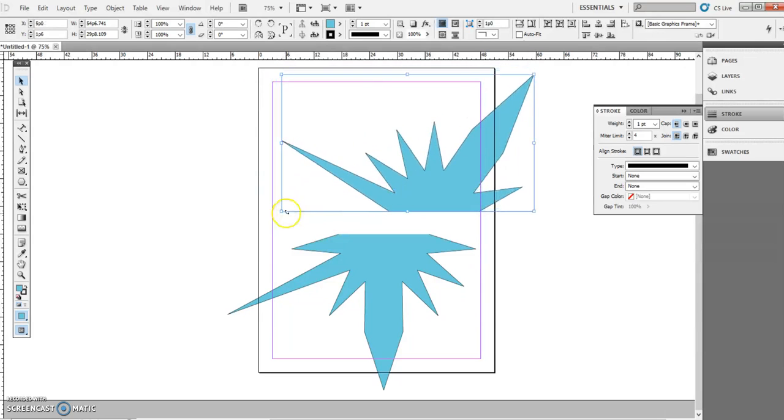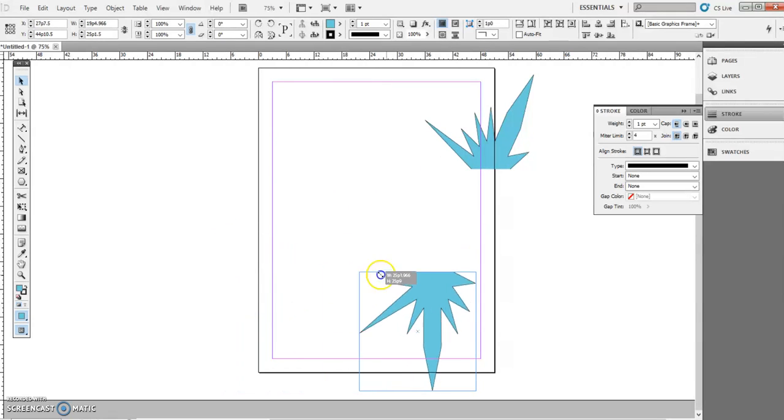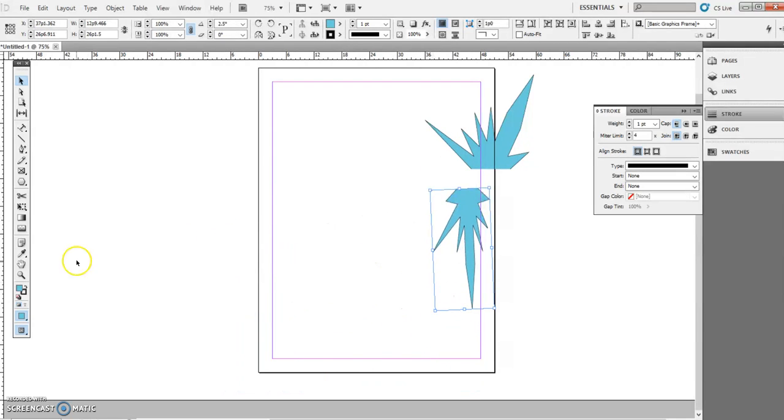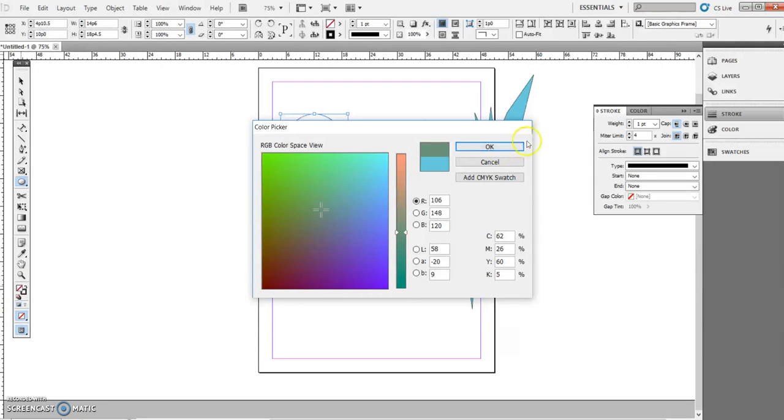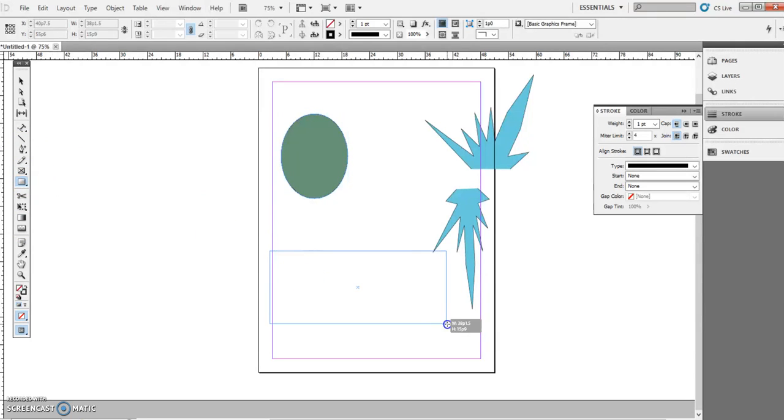Arranging my shapes is pretty simple as well. I'm going to go ahead and make this a little bit smaller. And then I'm going to create an ellipse. And I'm going to fill it. And then I'll create a rectangle as well. And again, I'm going to fill it.